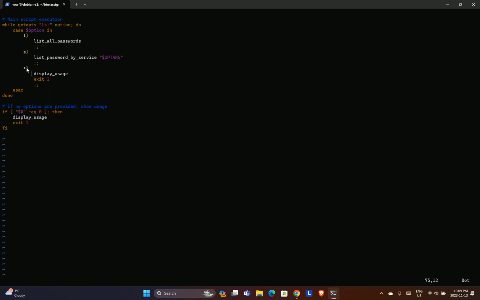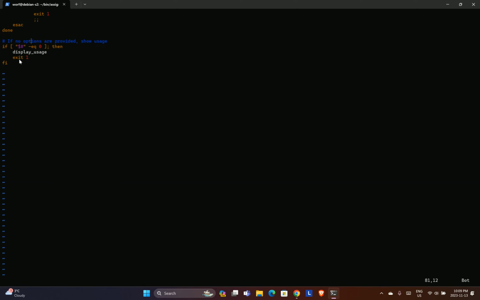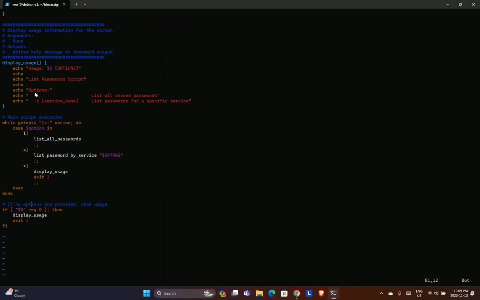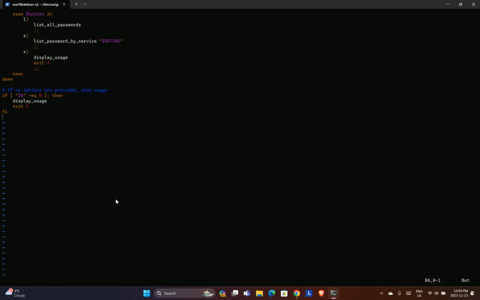The difference between the question mark and this is, if anything is provided besides these two, this will be activated, but the question mark only activates when we provide a single-character option, like -m or something like that. Lastly, we're going to check if the number of arguments is equal to 0. If no argument is provided to this function, it will display the usage again, telling us to provide other options, which could be -l or -s. So that was for this one.